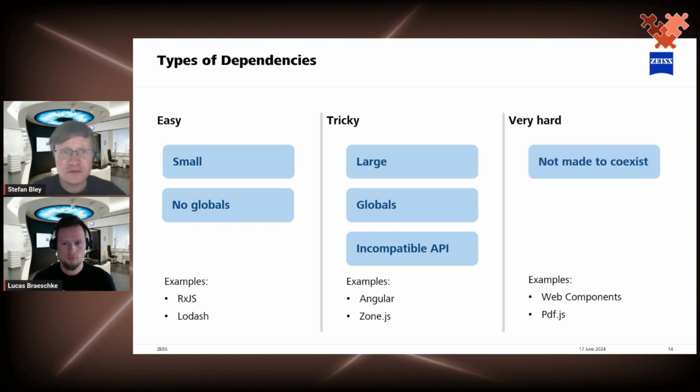And the third group is the very hard ones, which are just not made to coexist. One example would be web components. It was already discussed before that only one version of a custom element can be registered with the DOM at a time. And there may also arise style conflicts when they define different styles for the same custom element. You don't know what you get.